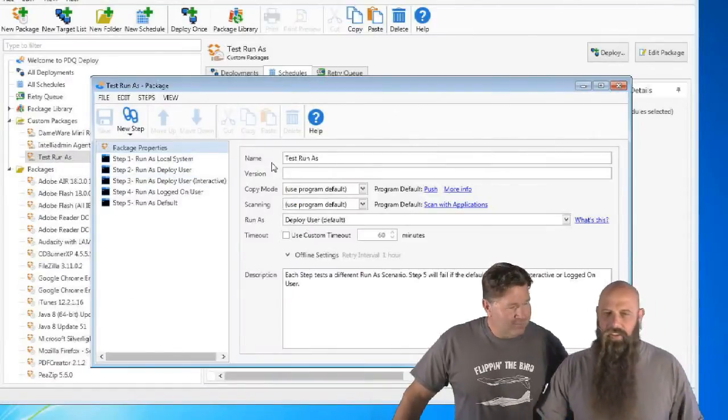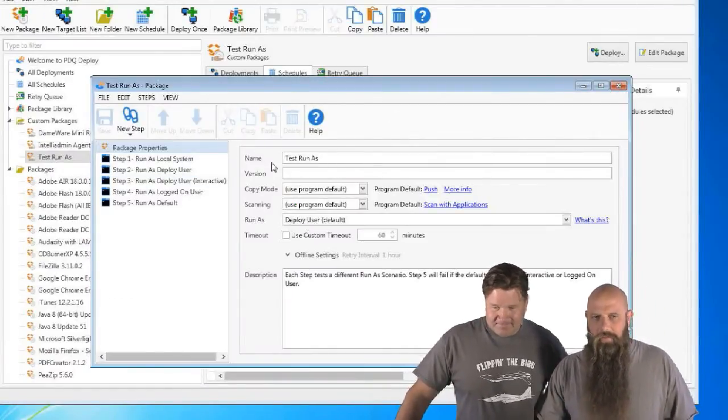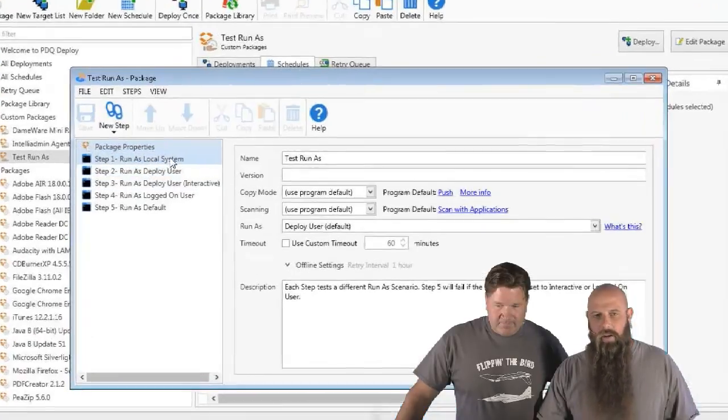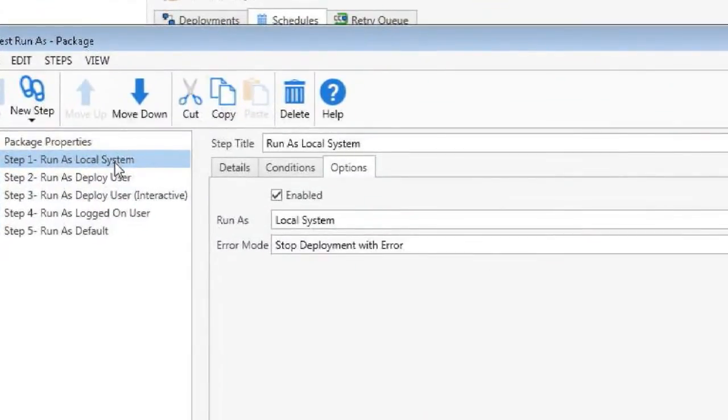So I'm going to deploy this. This is just, I call this test run as, and you can do this in your own environments if you want. I've got 5 steps. This is just to verify that these run as are working. These are 5 command steps. Notice I've got this one. It says run as local system.